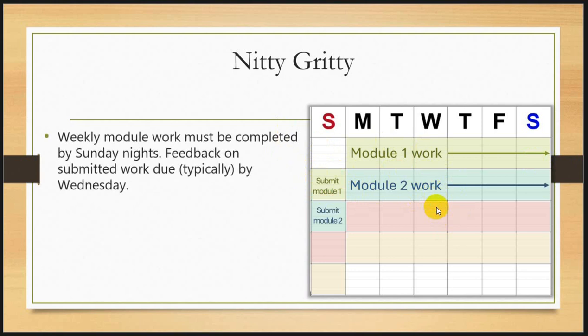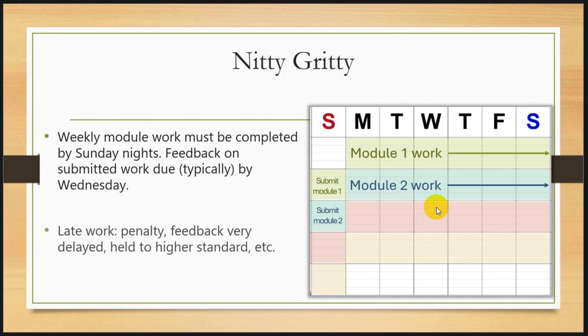Okay, so the weekly module work has to be completed on Sunday nights. And then, like I said, typically the feedback will be due on Wednesday. But I do maintain a pretty strict schedule, and this is because the work never lets up and it snowballs very quickly if you fall behind. You can't afford to fall behind in this class, so make sure that you're getting everything in on Sunday. If you have questions, don't leave it to the last minute. I'm not going to be as responsive on the weekends as I am during the week, and I know that's tricky because a lot of you work during the week as well, but try and plan accordingly and don't leave things to the last minute.